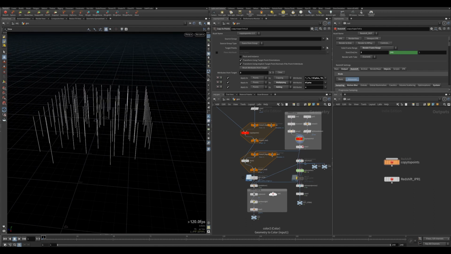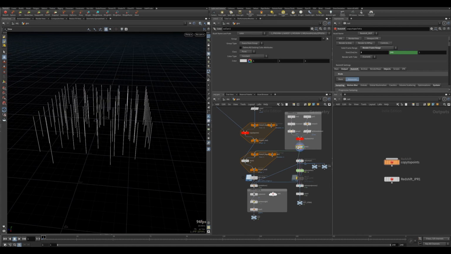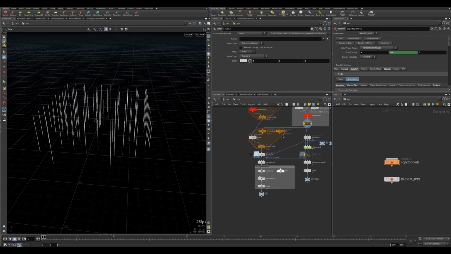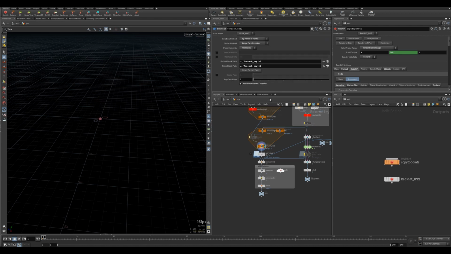It doesn't have any color anyway, but I'm giving it a constant color, which is not really needed. And then I'm feeding that into this for each here. Okay, let me just disable that for the moment. So what am I looking for? I'm looking for pieces, okay?